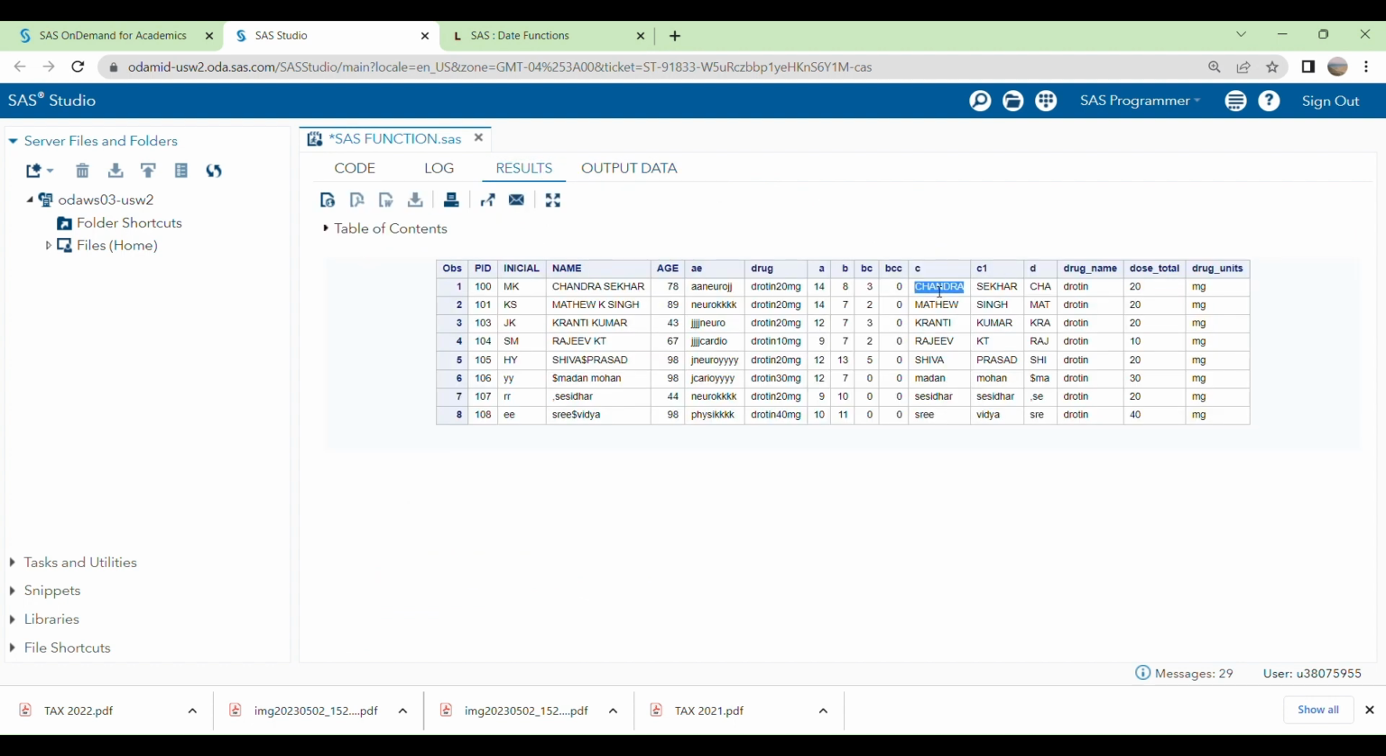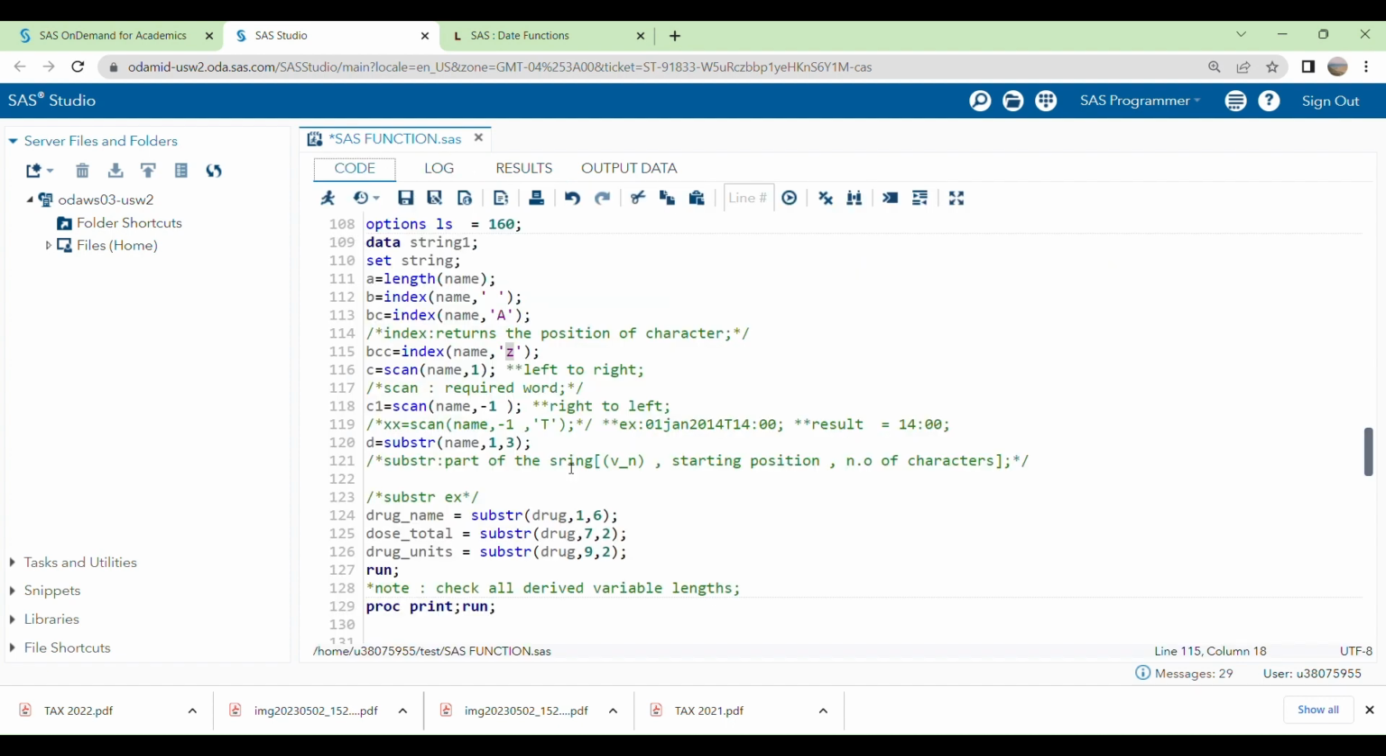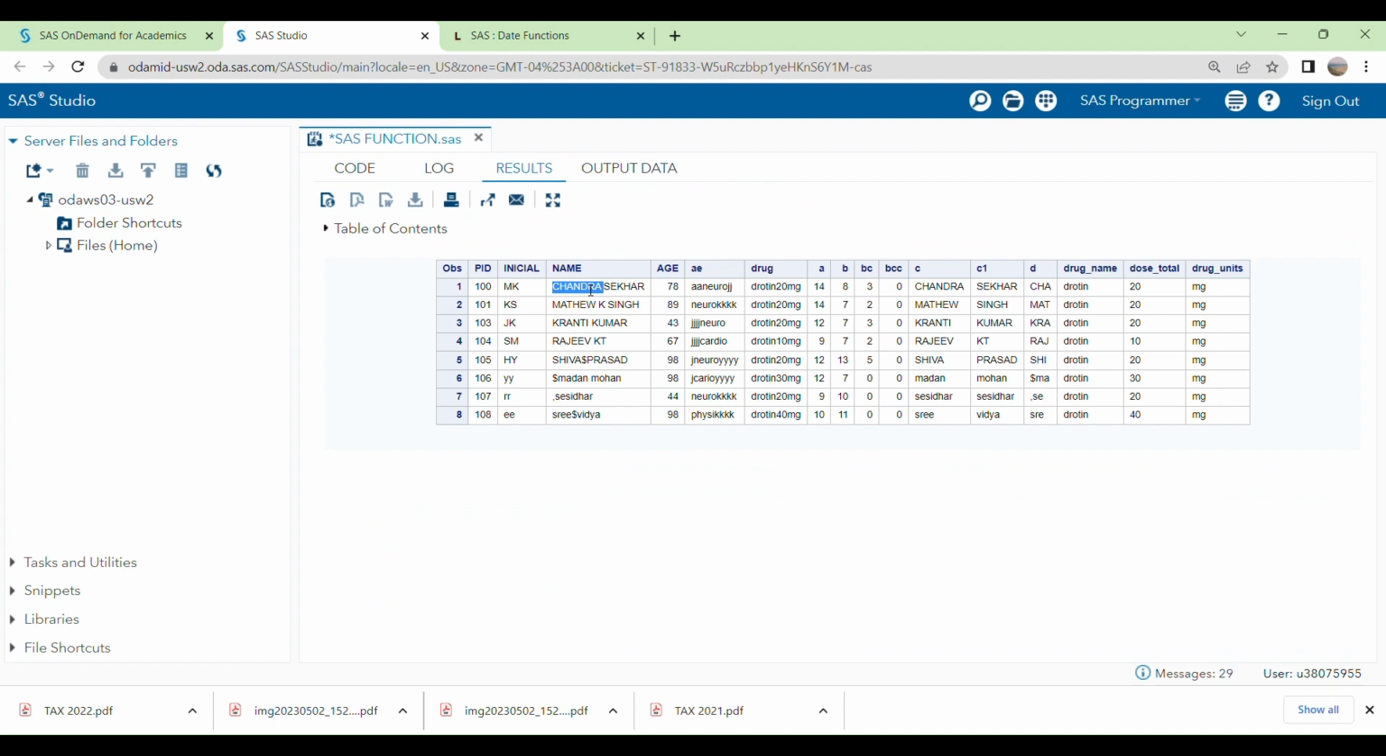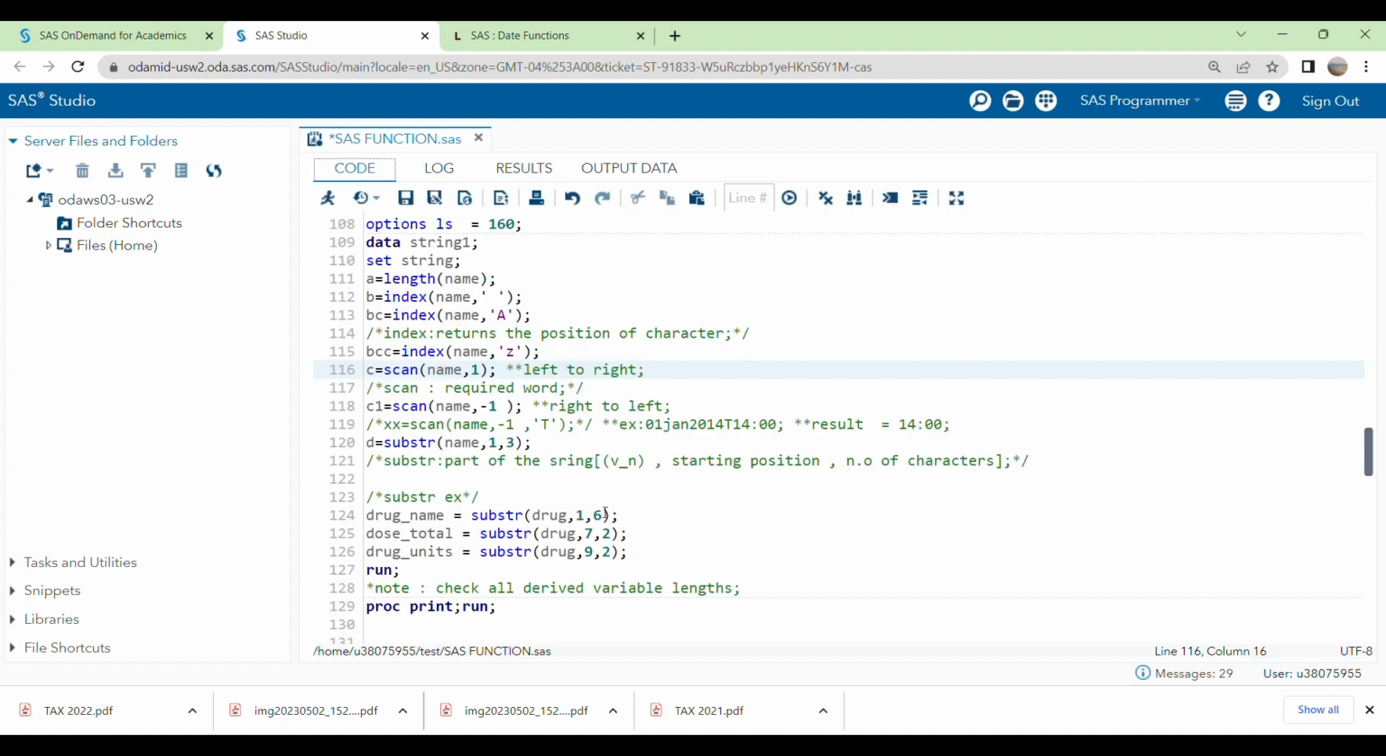And this is a scan function I'm using, providing the first value. You can see that it will pick from left to right. In that case it will pick the first name here, and again we are using -1, then it will pick the last value from here. And this is the substring function. As I told you, it will extract a string when you provide the start position and up to what length you are looking for. So this is how it is going to work here.